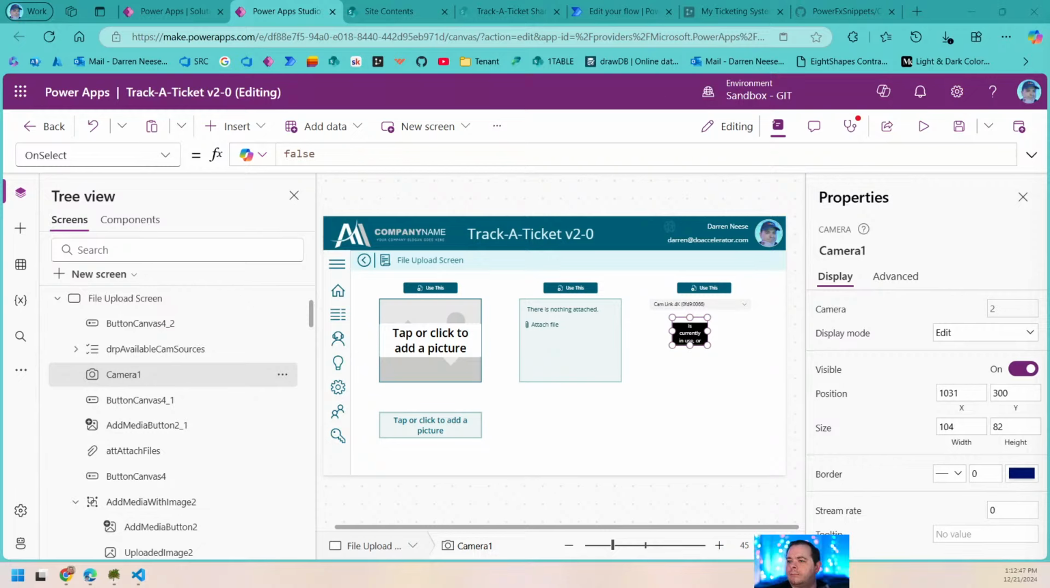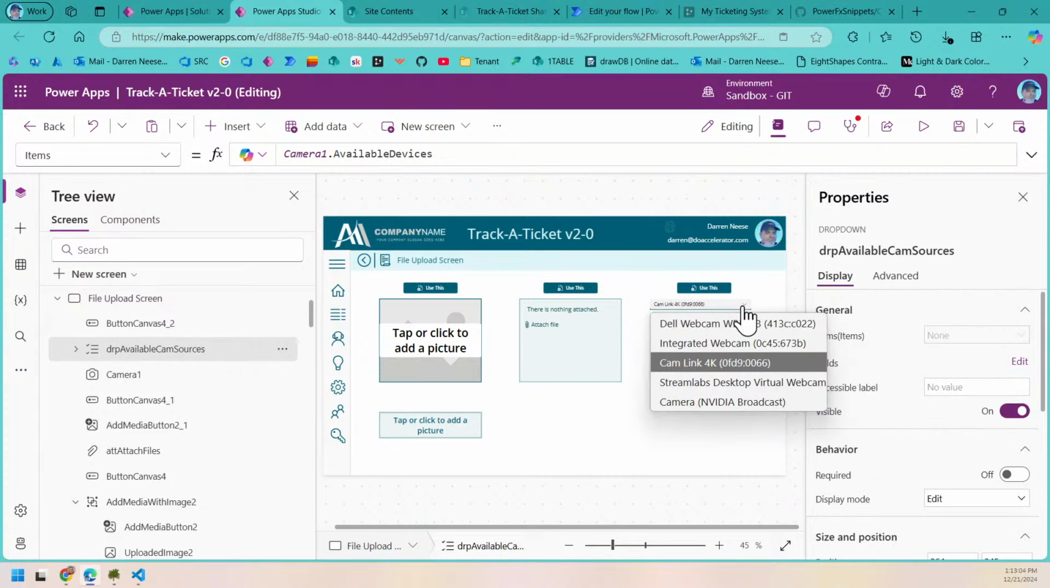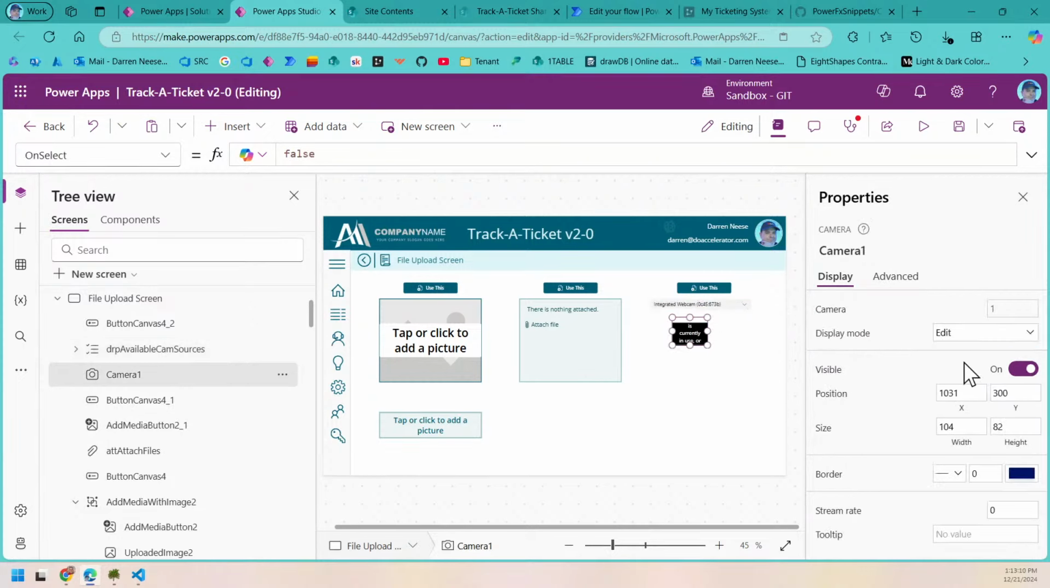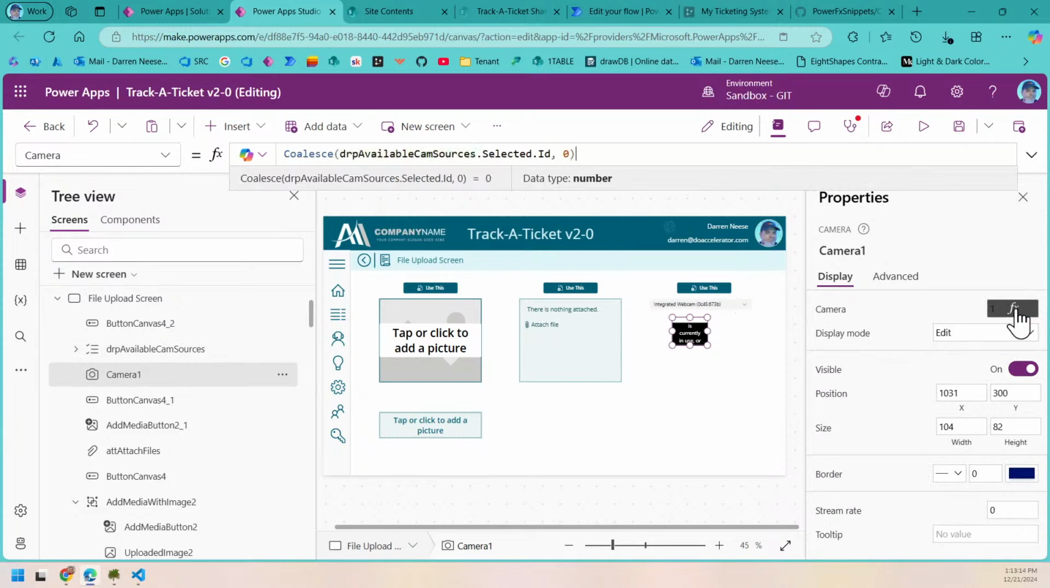I think I'm going to have to remove the camera from the Streamlabs, and hopefully it doesn't mess up that. Okay. Now I'm going to go to a different one. Let's say my integrated camera. Okay, it's looking at camera 1.